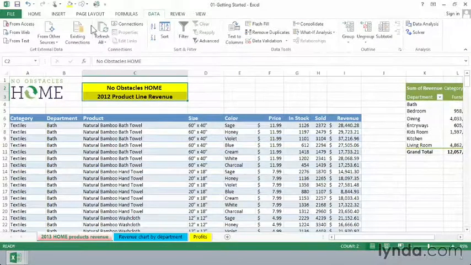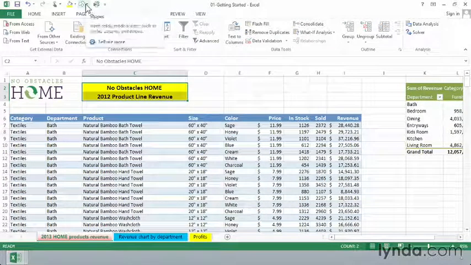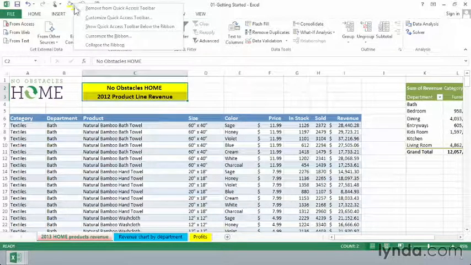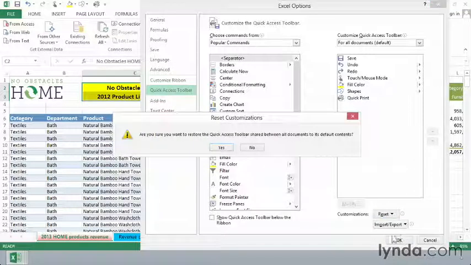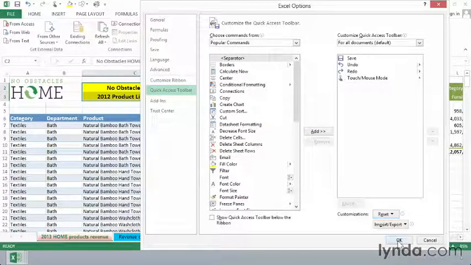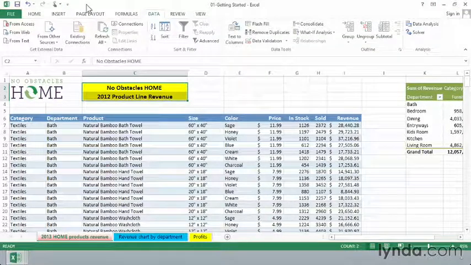Sometimes you'll have many, many buttons in your Quick Access Toolbar. Sometimes you'll decide to just start all over, or maybe you're working with another computer with many, many buttons. You want to simply start all over and design it your way. You can easily right-click and customize the Quick Access Toolbar. And then on this Excel Options dialog box here, reset the Quick Access Toolbar. And now it's back in its original state. So it's a great feature for customizing your use of Excel so you can get to often used commands.